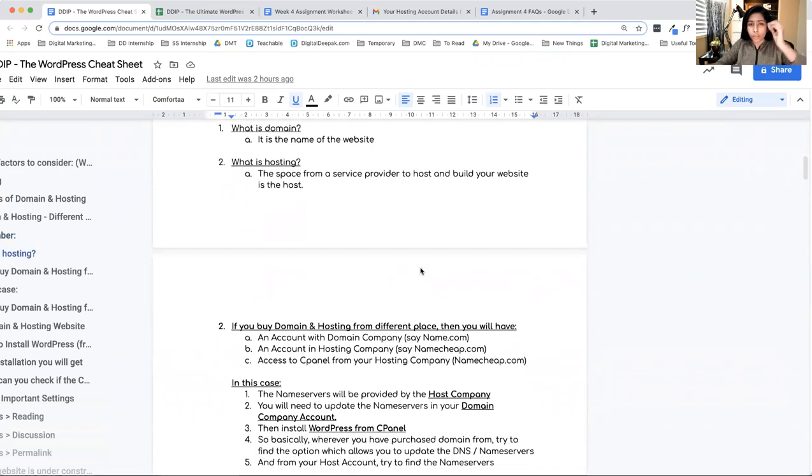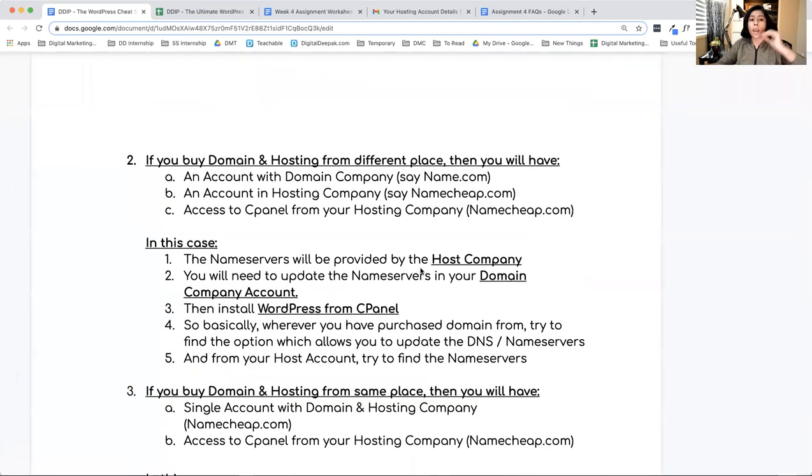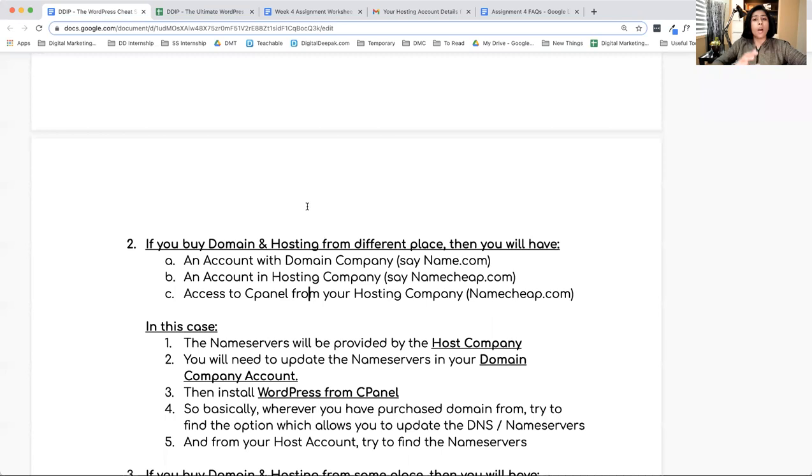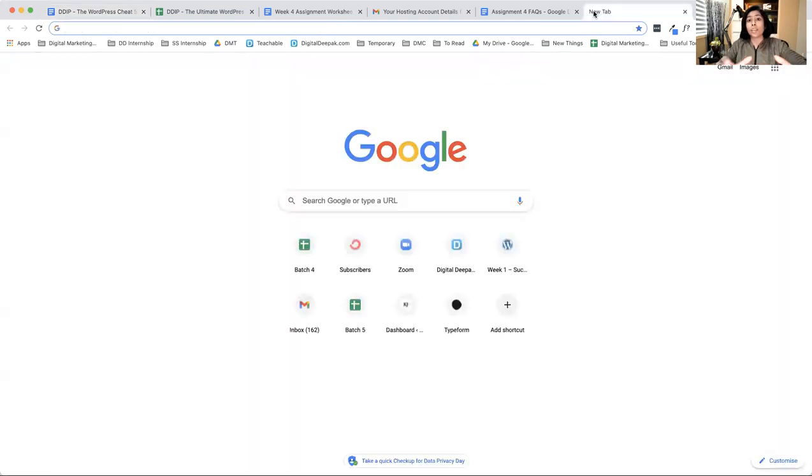So let's further break it down: when you buy a domain and hosting from different places, you will have one account with the domain company, one account with your hosting company. There is also something called cPanel, which I will tell you about. But at this point, just remember, whenever we talk about cPanel, and if you ever need to think who gives you the cPanel, just remember the host. Just remember this much. Now we'll dive into a live example.